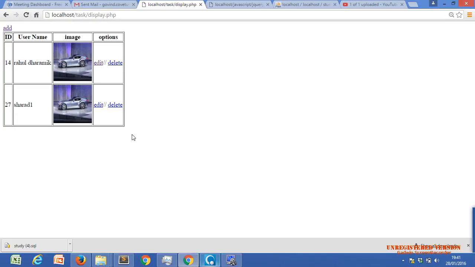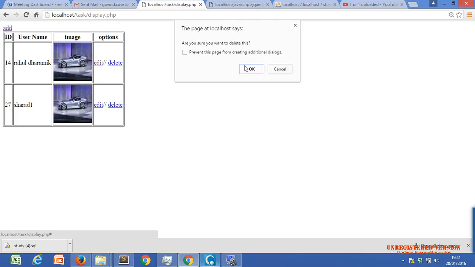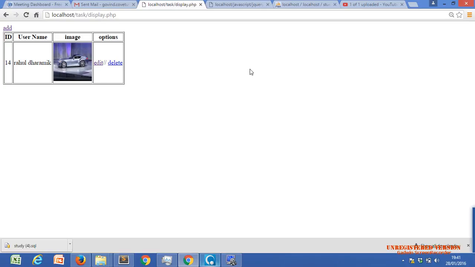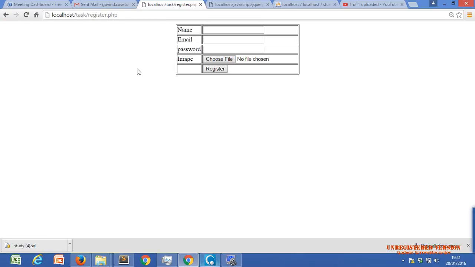Did you notice, Nazar? If we click on delete and click on OK, there is no refresh, but our record is deleted. You can see with the refresh also. Okay, so I have done this delete with the help of Ajax. Let's see the code. Do you understand, Khushi? What is our requirement? We need to delete any particular record with the help of Ajax.